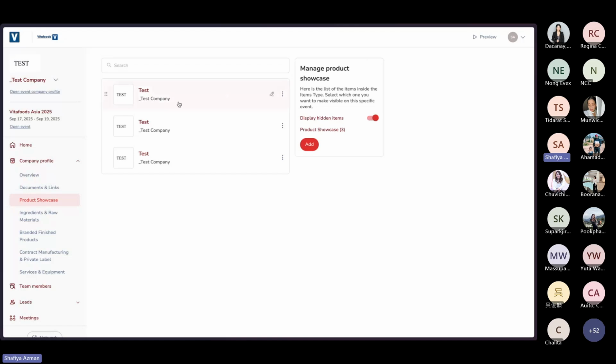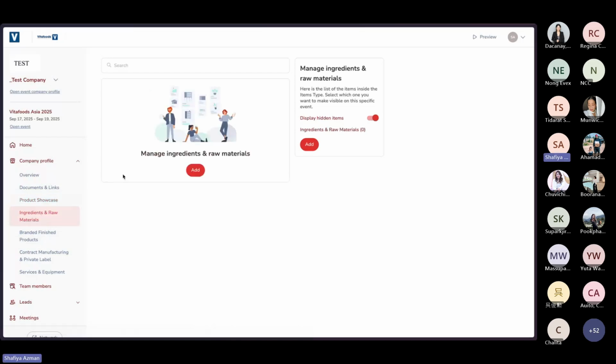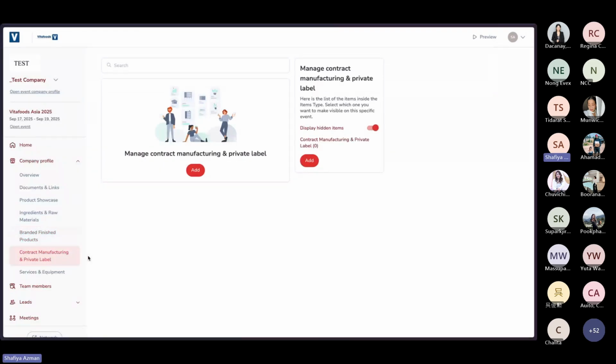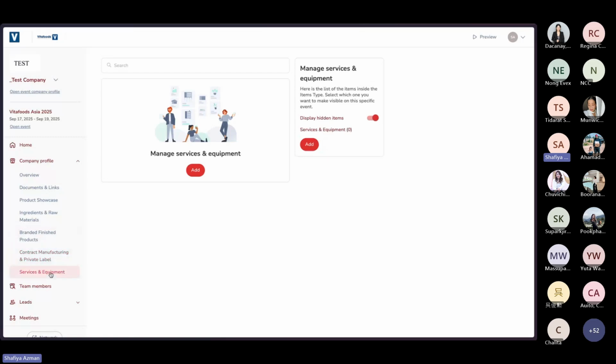Once an attendee has bookmarked your item, you're also able to reach out to them to connect with them as well. So these are a great way to network with the attendees. And over here, it's the same thing, more items for you to upload, but this is under the ingredients and raw material category. This one is for branded finished products. This is for contract manufacturing and private label. And lastly, services and equipment.